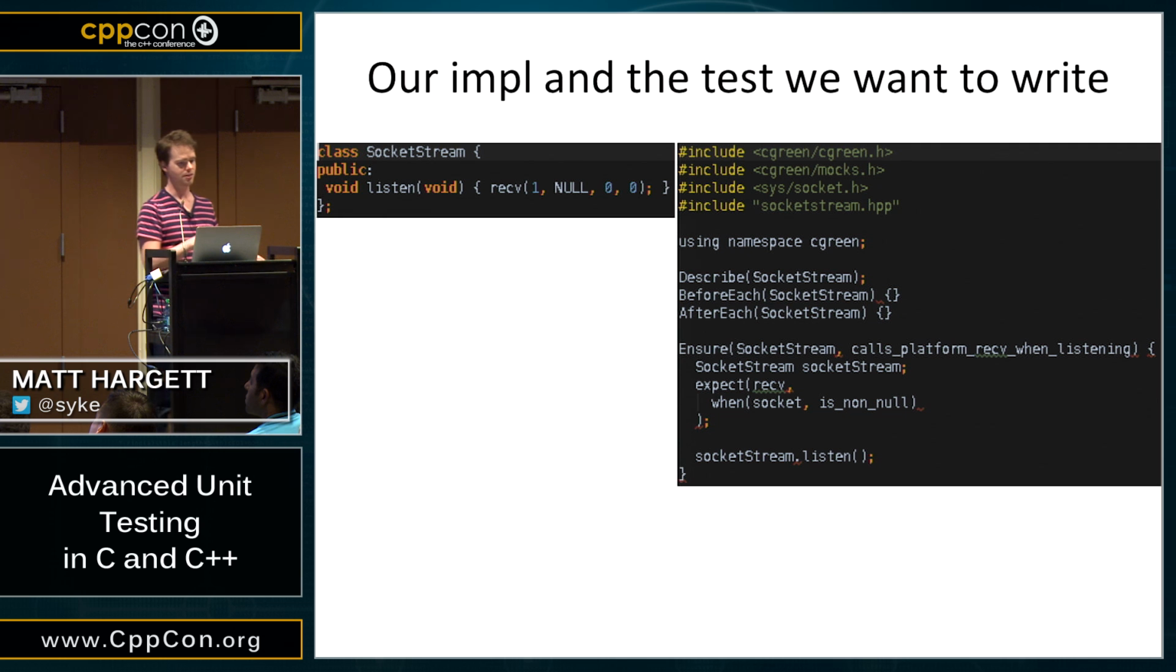So here's our implementation, and here's the test that we want to write. On the left, we have a socket stream class. It has a method on it called listen that calls receive. On the right-hand side, we have our test, a Cgreen test. We describe socket stream. We want to ensure socket stream calls the platform receive when listening. A very basic test, to be sure.